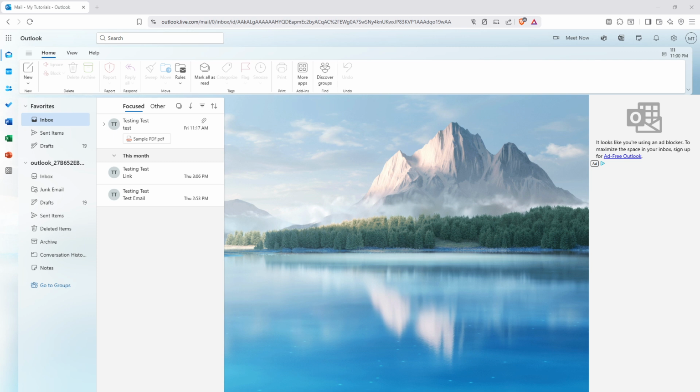Let's dive right in. First things first, you'll need to log into your Outlook account. You can do this by simply visiting the Outlook website or opening the Outlook application on your device. Enter your login credentials, and you'll find yourself on the main dashboard where all your emails are displayed.